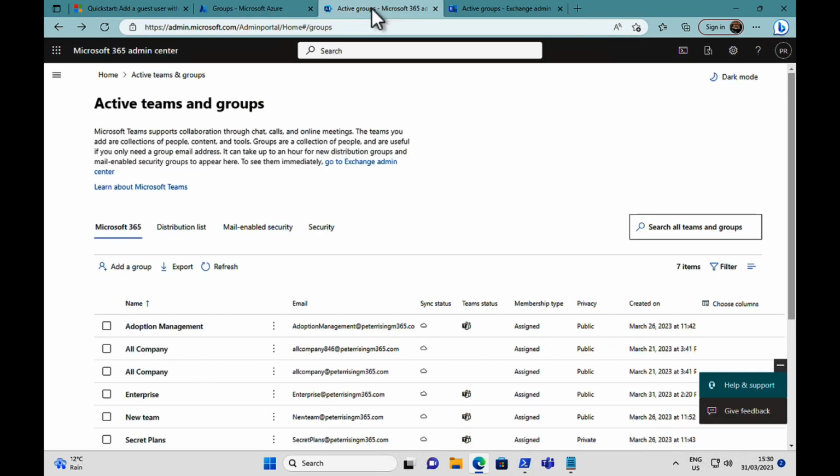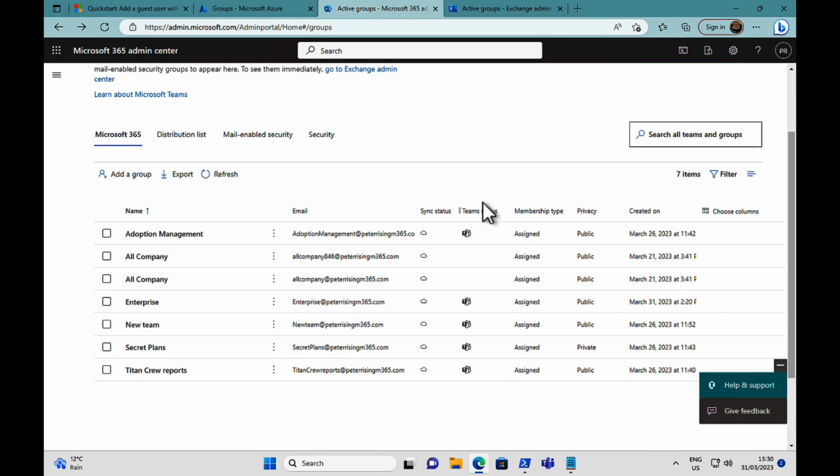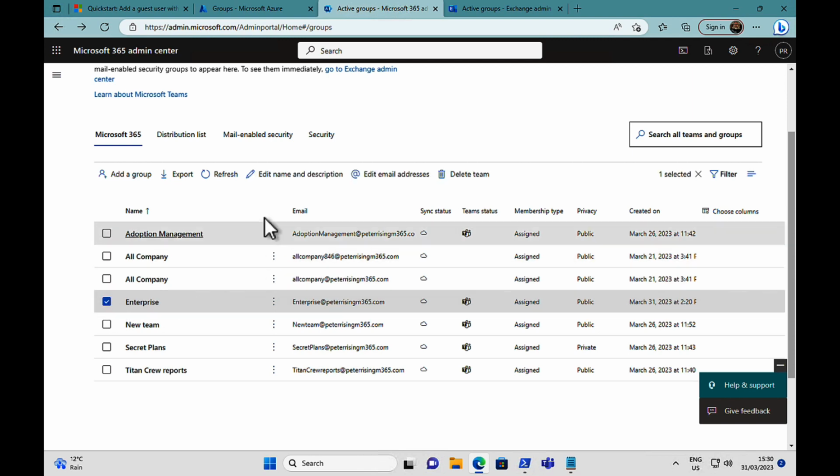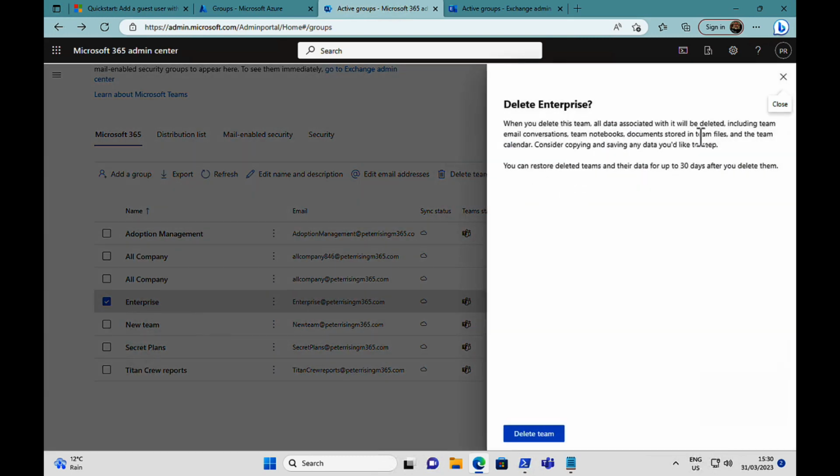So many ways that admins can create and manage their groups from the different portals. I personally prefer the M365 admin portal as a general rule of thumb. Now let's see what happens when we delete a group. Back in the M365 Admin Center, I'm going to delete the enterprise group.